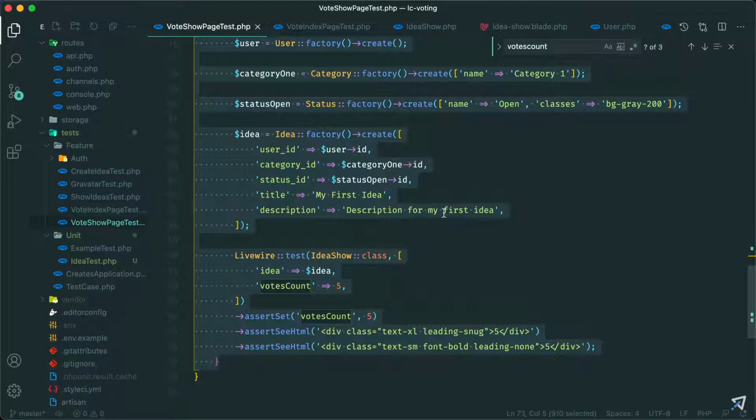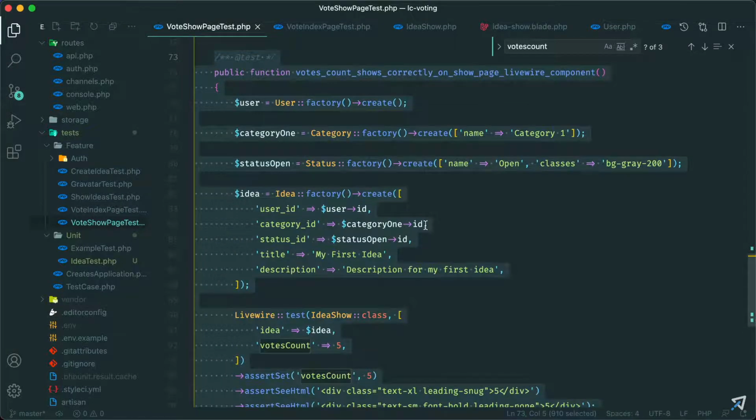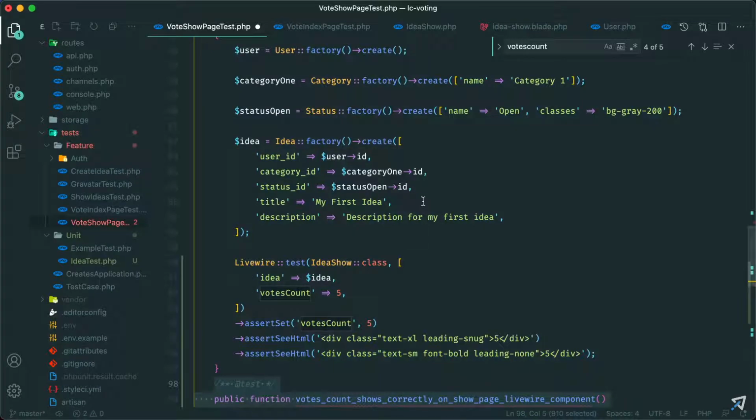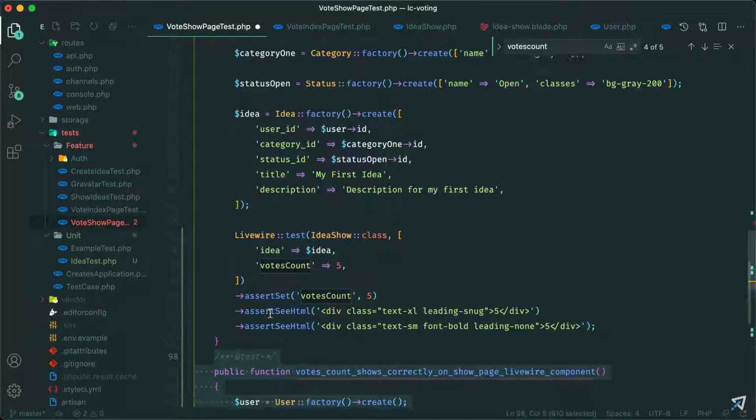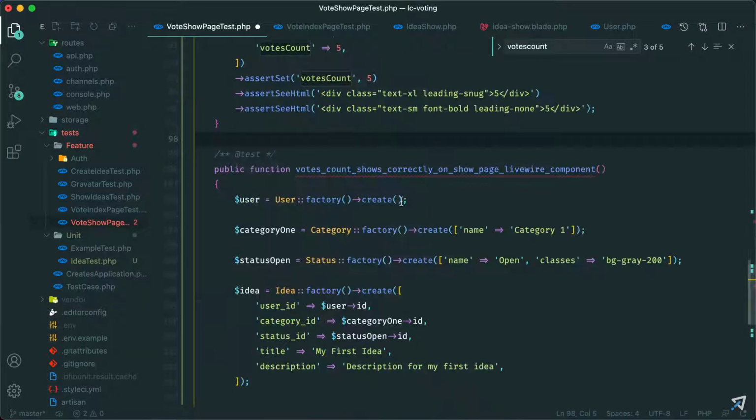Okay, one more quick thing. I know this video is long, but I want to write one more test for the functionality that we just added. So let me duplicate this. I'm in my vote show page test. And it's basically going to be the same for the index as well. So let's name this user who is logged in shows voted if idea already voted for.